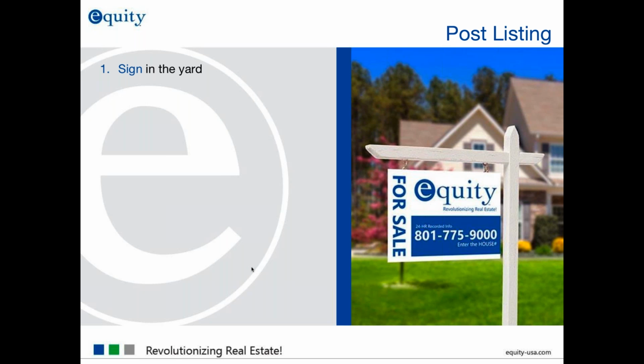Listing appointment. We want to kill as many birds with this stone as possible. So after we've signed the listing, we're going to give them some homework. We're going to say, you know what? I'll be back in a couple of days to get the sign in the yard, get a key box on the property, take professional photos for the photo tour. So I'm going to need a copy of a key made. We're going to have the house cleaned up and ready to go.